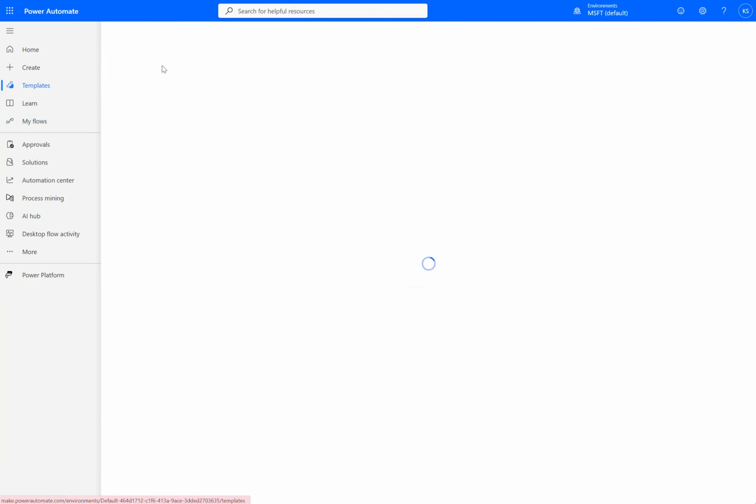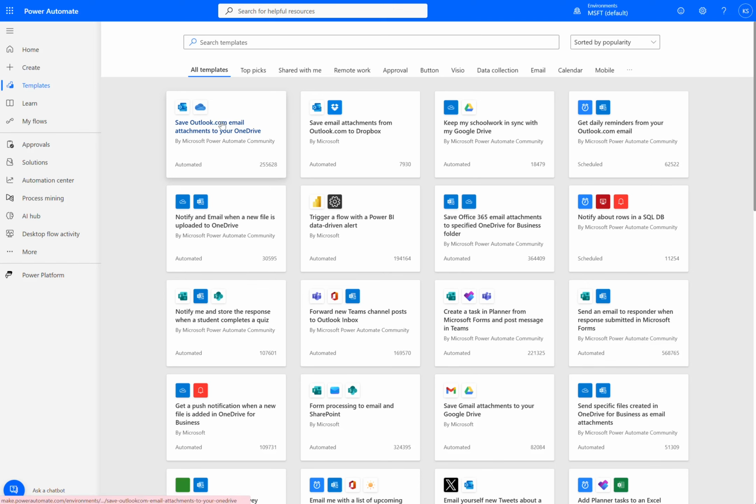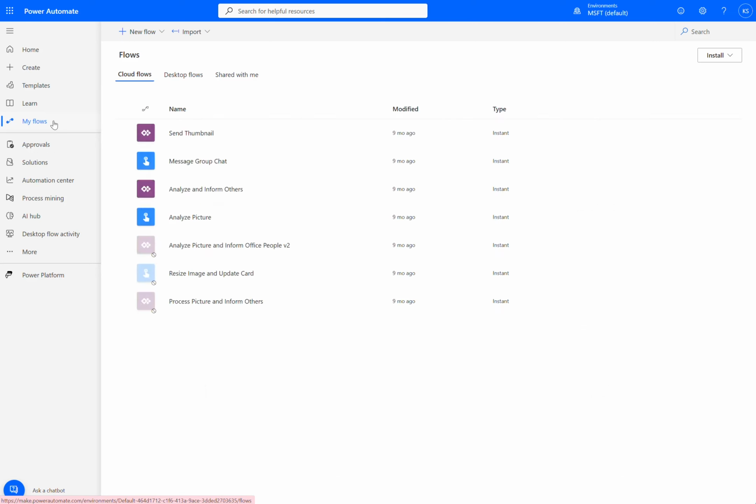Then start creating a new flow. You can use ready-made templates. There are lots of different templates which you can build. If you choose a ready-made template, the solution will build the actions and triggers for you. But in our demo, we will create a flow from scratch. Let's have a flow that triggers from filling out a form.